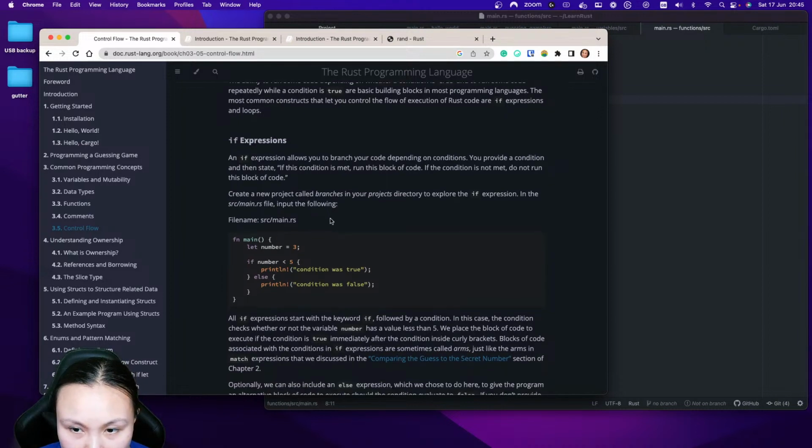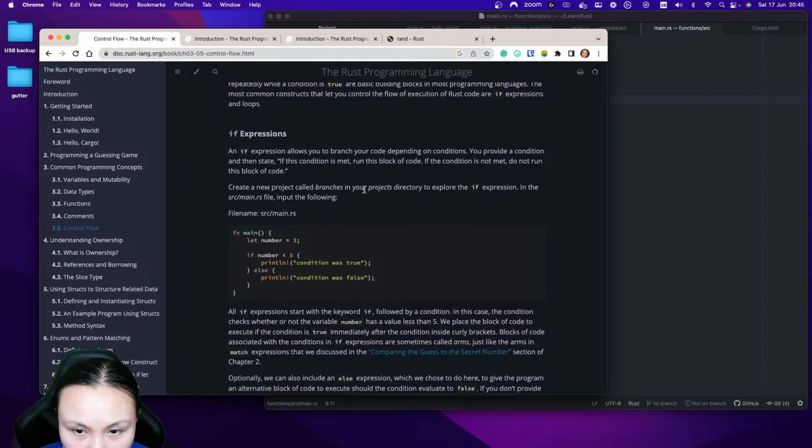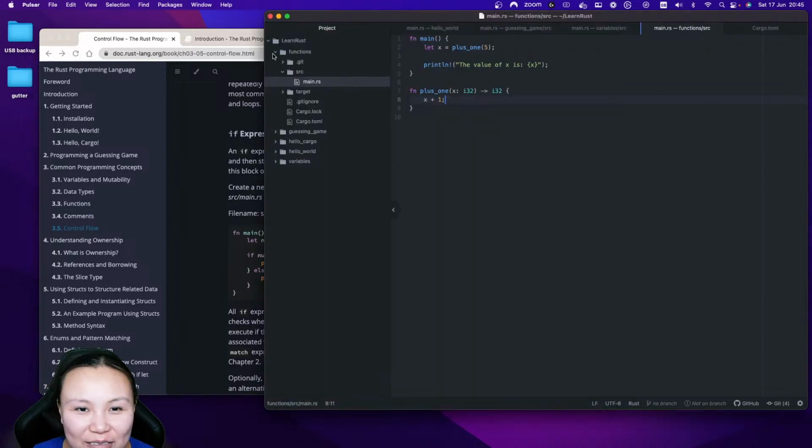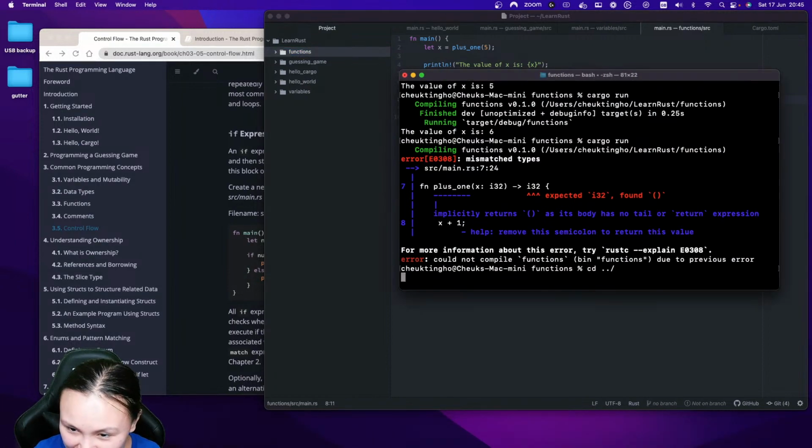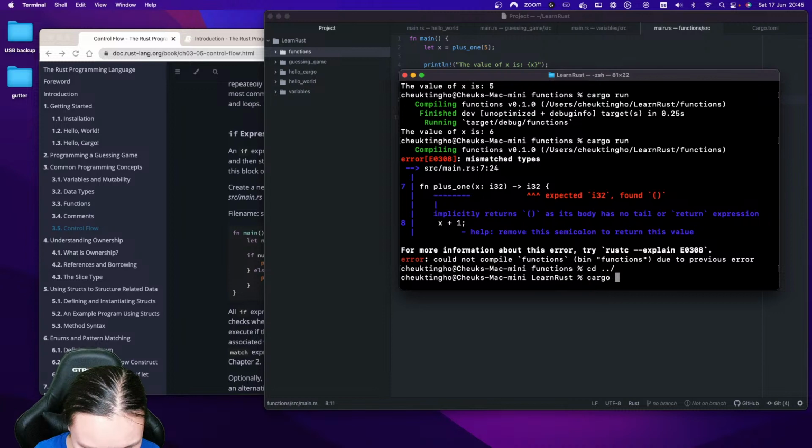Branches in your project directory. Okay, we create another project. I'm collecting them all. I'm going to collect them all. It's fun. So, okay, cargo new.